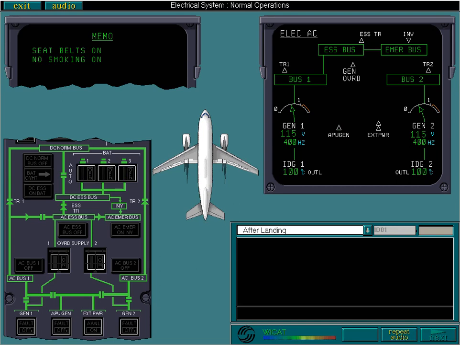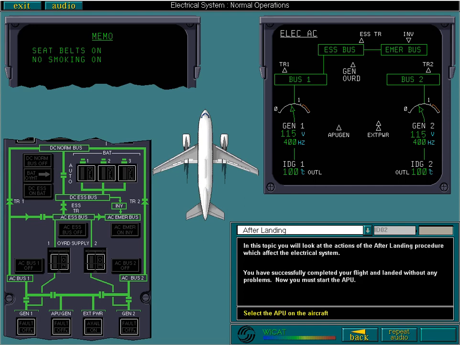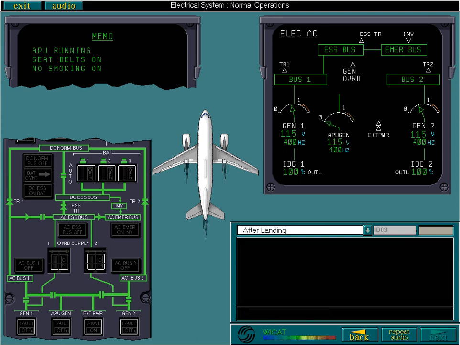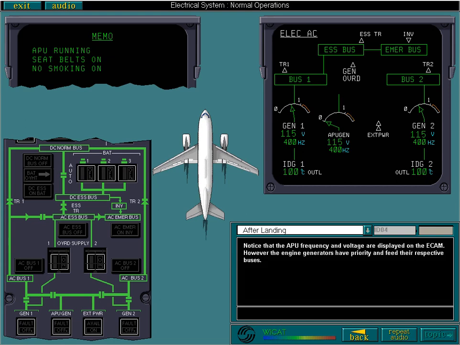In this topic, you'll look at the actions of the after-landing procedure, which affect the electrical system. You've successfully completed your flight and landed without any problems. Now you must start the APU. Notice that the APU frequency and voltage are displayed on the ECAM. However, the engine generators have priority and feed their respective buses. You've finished looking at the after-landing procedure.